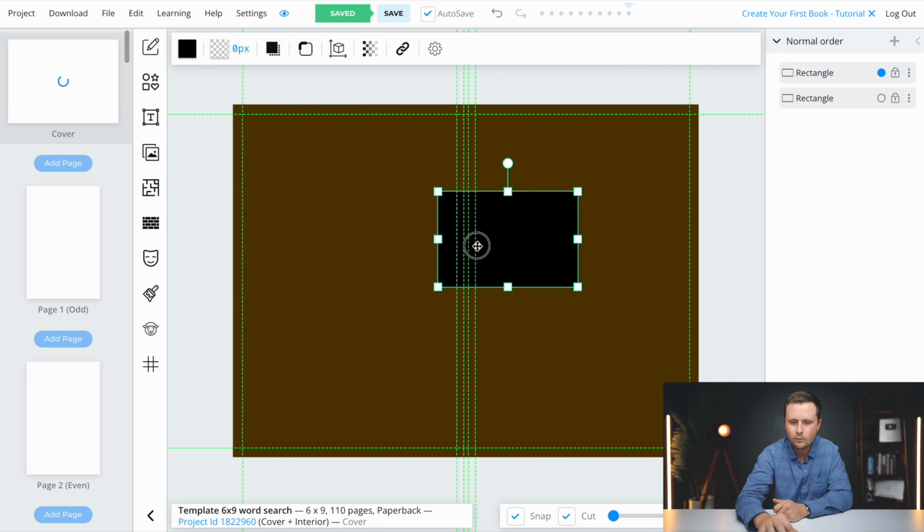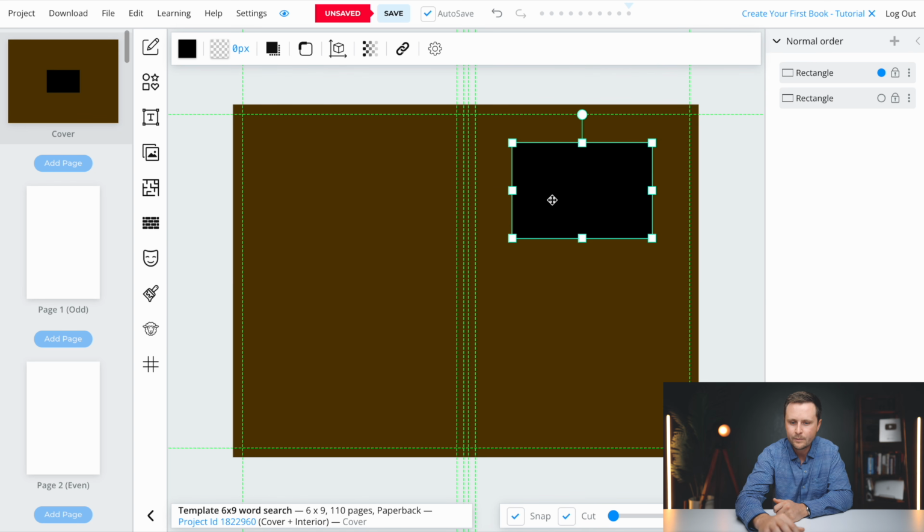And I'm going to drag it to the right side, which is the front cover. Keep in mind the right side is always going to be the front cover. The left side is always going to be the back cover. Now, as you can see, once I was clicking and dragging this, it snaps to the center. That is going to be that dotted green line right there. That means it is centered on the front cover.